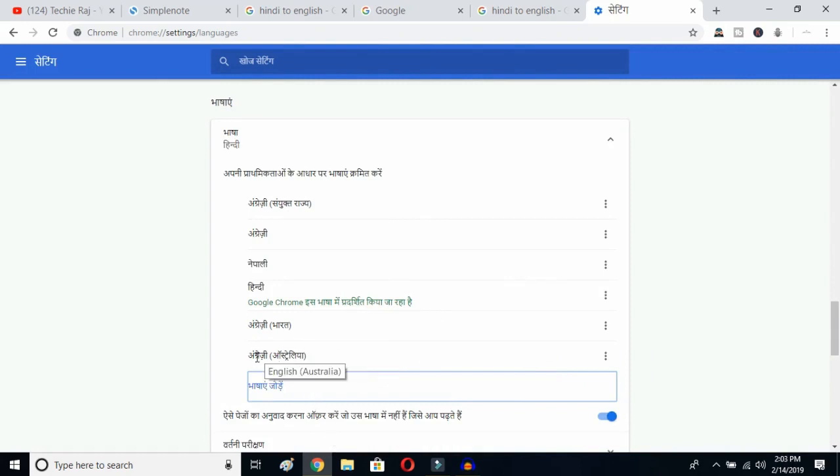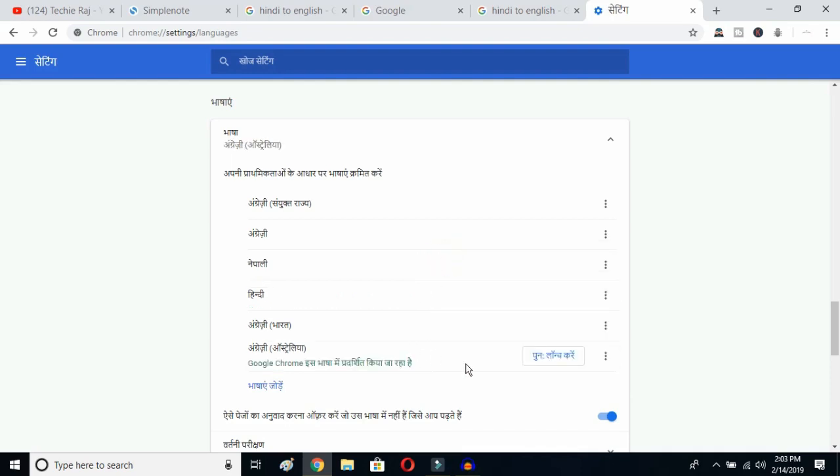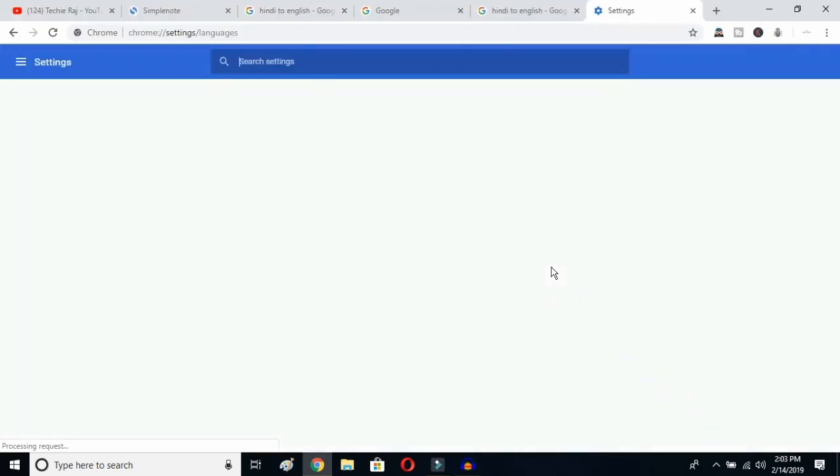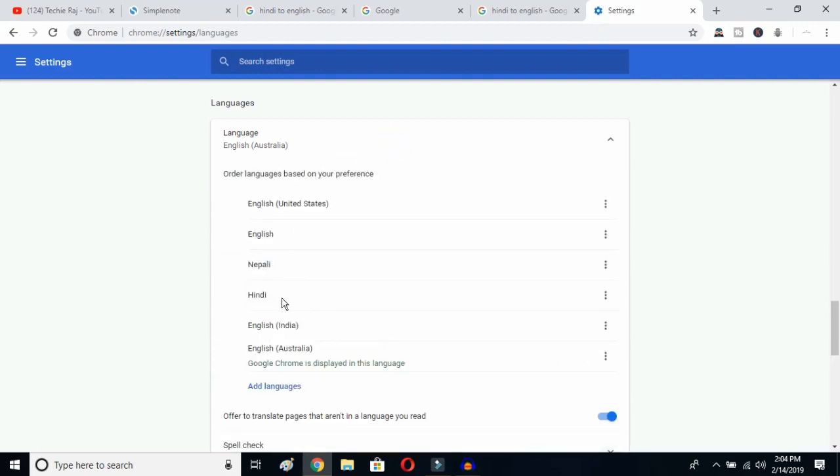Once you click there, I have selected English, Australia. Now click on the three-dot button and mark the option to display Google Chrome in this language. Then launch this language by clicking over here. Google Chrome will reopen and your entire language will be reset to English. As you can see, your language is now English, Australia. Then you can click here and select whichever language you prefer, United States or any other. This is how you can change Google language from any language to English.